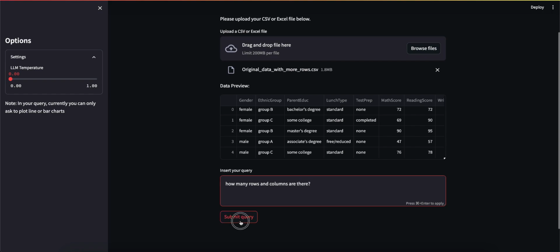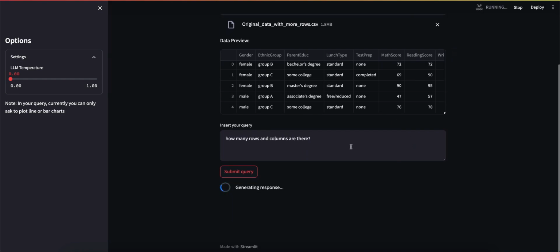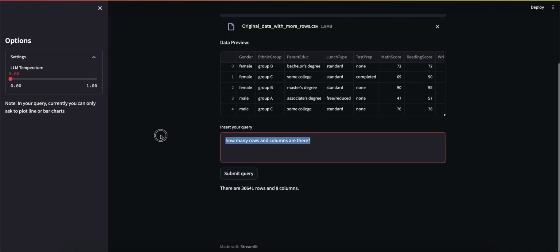How many rows and columns are there? Pretty straightforward. There's like 30,000 some rows. Yep. And we can do things like, let's just ask it to summarize what this data set is about. And let's say in 50 words or less.